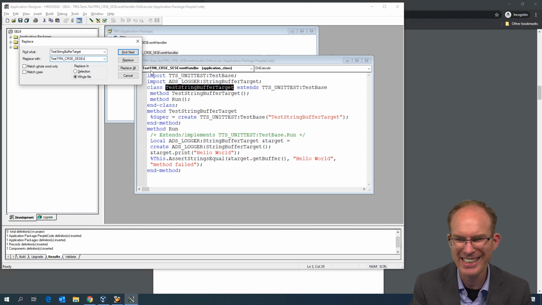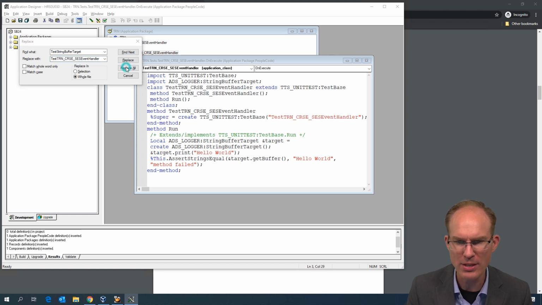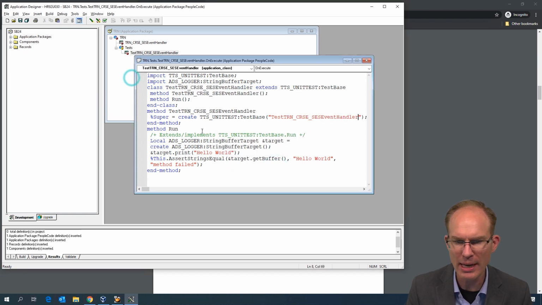Fix our typos. Event handler. Nothing like doing a find and replace with the wrong string. Test, trn, crse, ses, event handler. Great. Replace all.